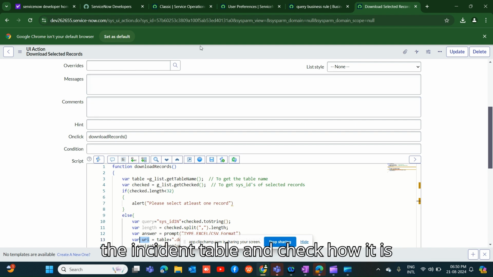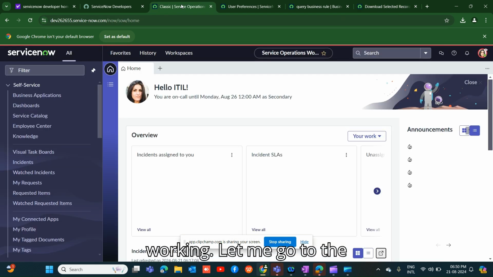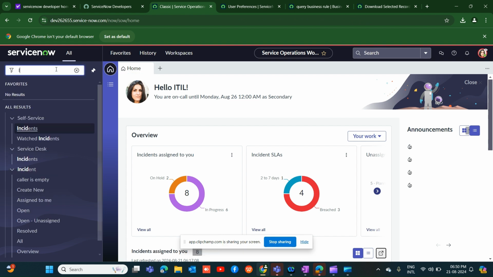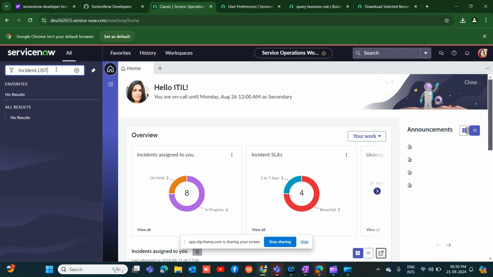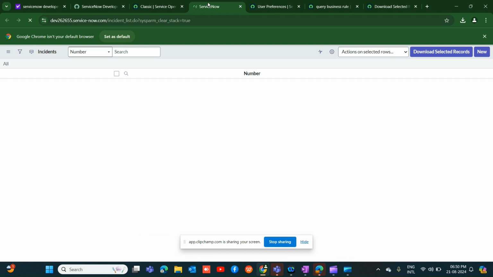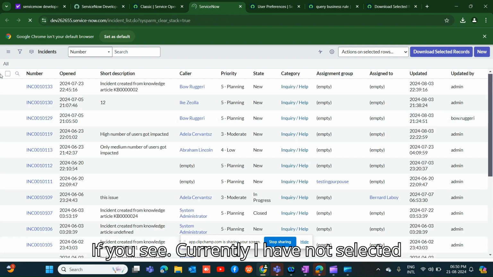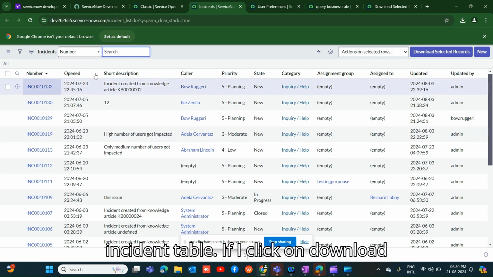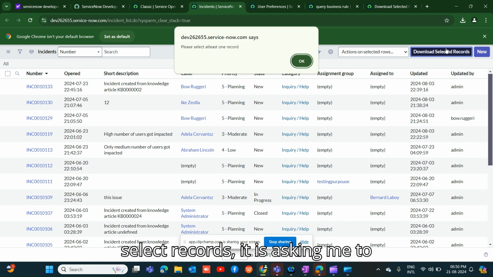Now let's go to the incident table and check how it is working. Currently I have not selected any record in the list view of the incident table. If I click on Download Selected Records, it asks me to select at least one record. We are getting an alert as per the code.